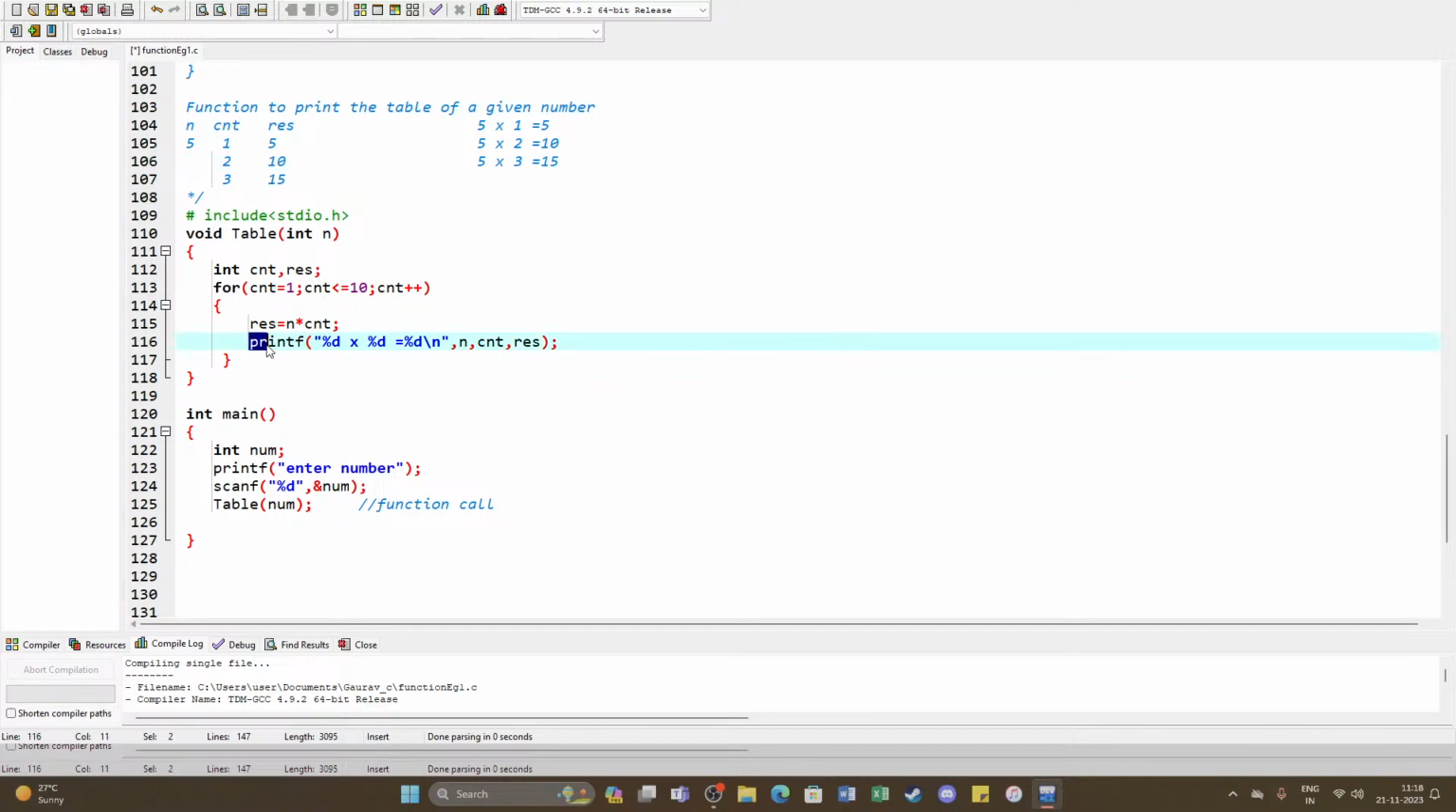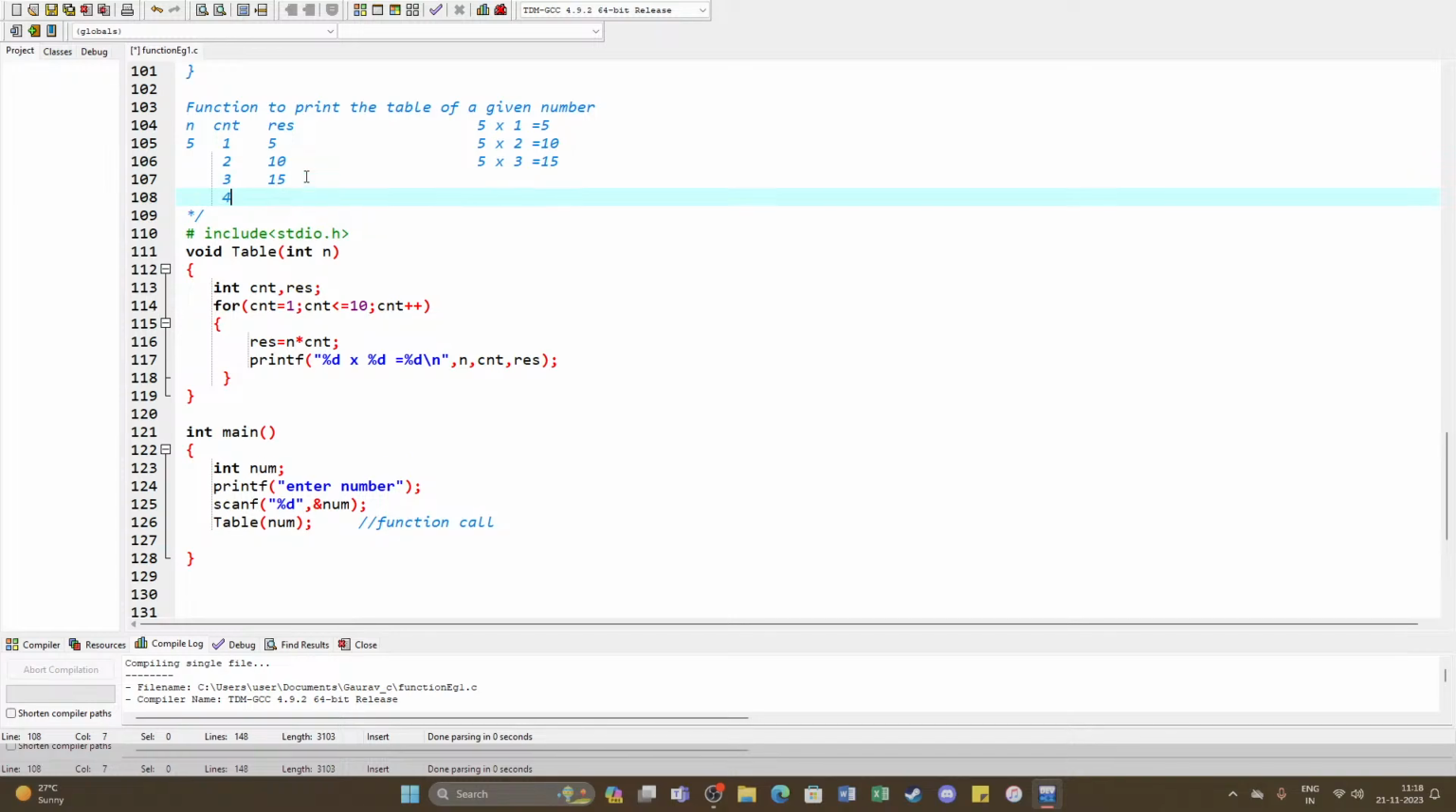After this, at the end of the for loop, from here control will go to the CNT++. Now CNT becomes 4. Again, after the increment, the condition part: 4 is less than or equal to 10. Yes. Begin. Res is equal to number into counter. So now res will be 5 into 4, that is 20. Now, %d into %d is equal to %d. So what will it print here? 5 into 4 is equal to 20.